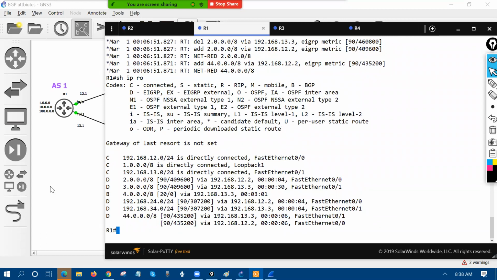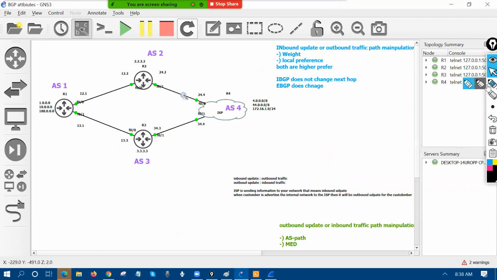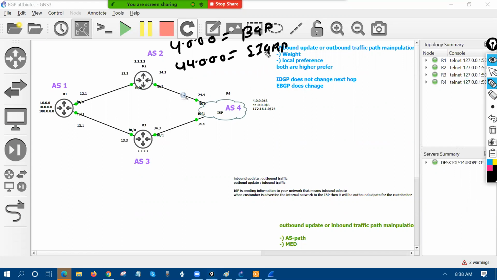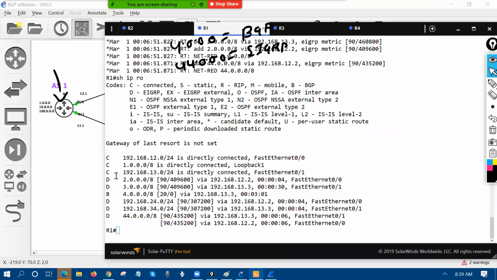Try to understand. I'm running with the, I advertise this 4.0.0.0 in the BGP, right? And 44.0.0.0 in EIGRP. R1 has both neighborships. If I'm talking about the EIGRP perspective, they have both neighborships. If I'm talking about the BGP perspective, they have both neighborships. But you know what happened? The main difference is happening over there. You see router number 1.